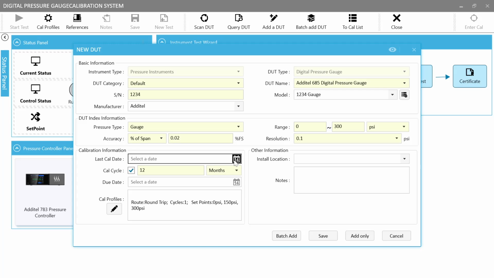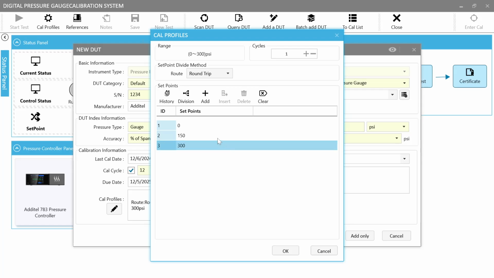You can enter in the last calibration date, so we can put today's date, whatever that should be, and then cal cycle. So right now it's set for every 12 months. So this is telling you it'll be due 12/5 of 2025. And then here you'd hit cal profile, and it would come up with your set points.